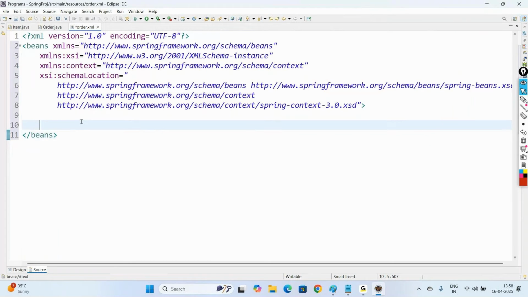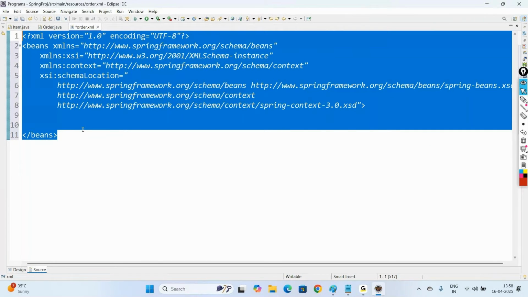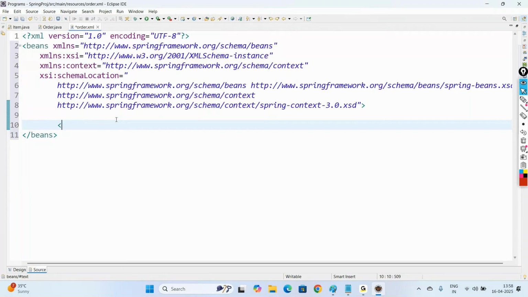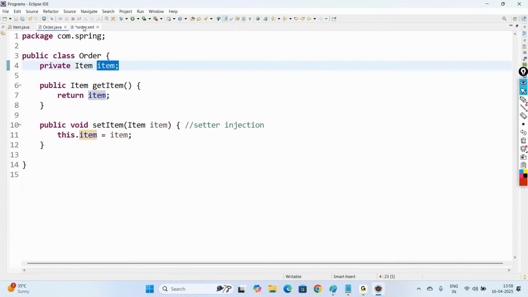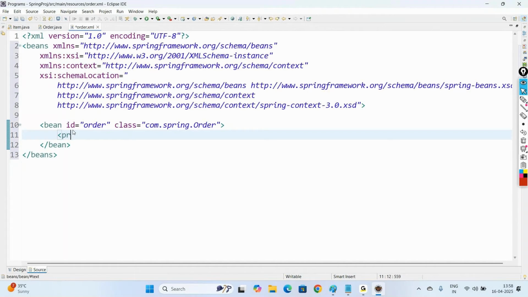So this is our Spring Bean XML configuration file template. Here you start doing the configuration. We start like this: bean id equal to order. Then it's an object of class com.spring.Order. Then in this Order class, we are having a property item. So go with a property name item, reference will say item.